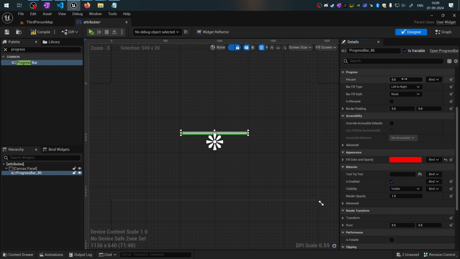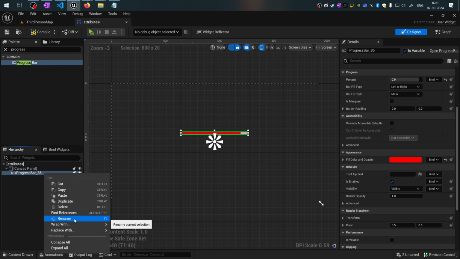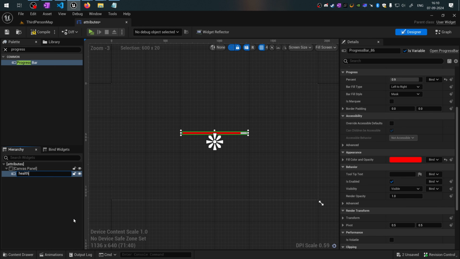So technically, this percent is nothing but a float number that can be used to set the fill percent of this progress bar. This value ranges from 0 to 1. So let me set the percentage to be about 90%, that is 0.9. And now I shall rename this progress bar. I'll call this health bar.